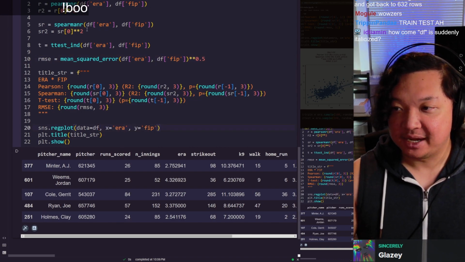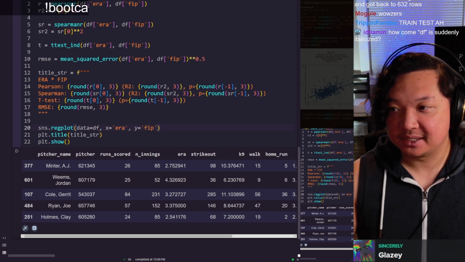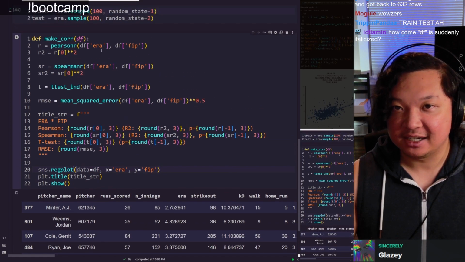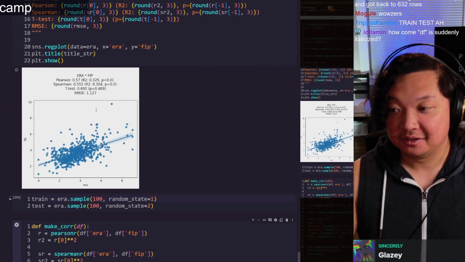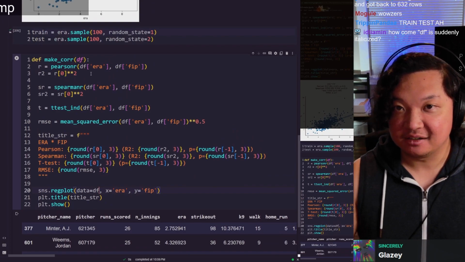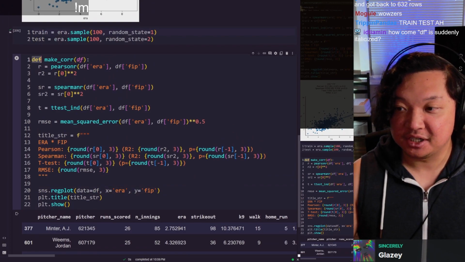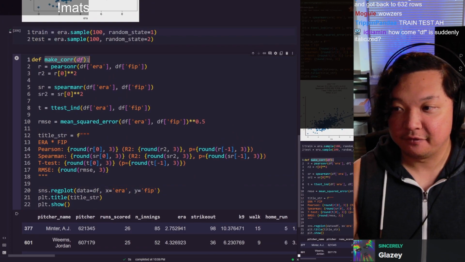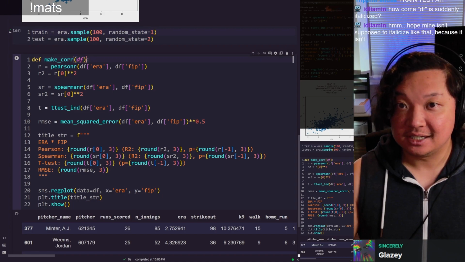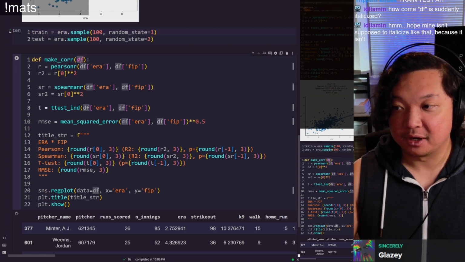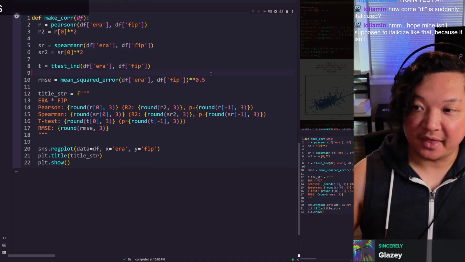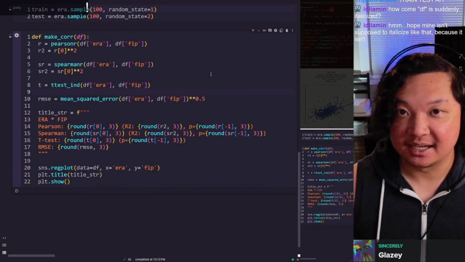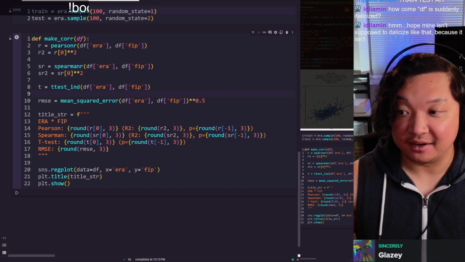Okay, so now all the places where it used to say ERA, it now says df. So again, we just took the code we ran before, we pasted it down here, and we said, we're going to make a new function, we're going to define our function, make core, df. Right, make core, and we're going to put in a data frame. Okay, now if we run that, nothing happens because this is just creating the function.